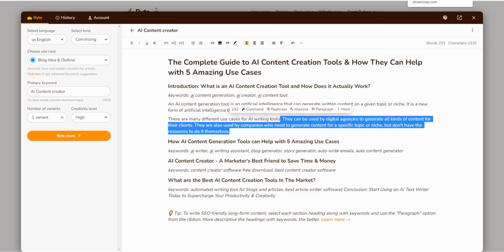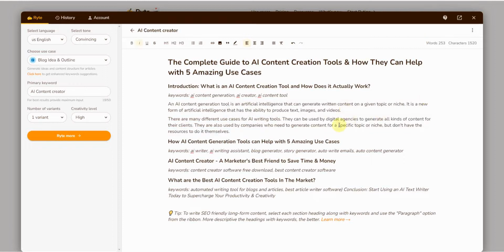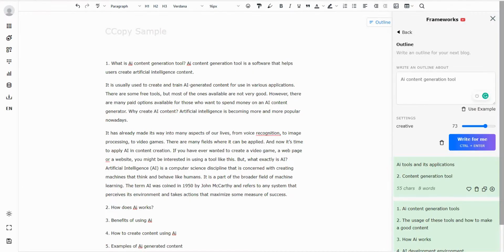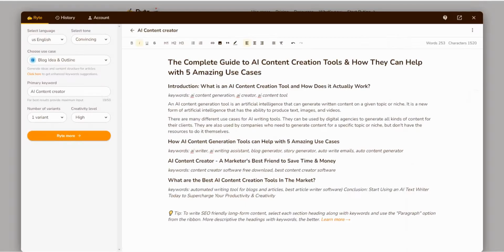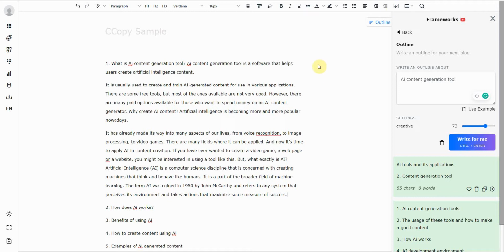All in all, I still have to give it to Rytr though. I think Rytr sounds more fleshed out, more rounded, more polished compared to ClosersCopy. ClosersCopy is not bad, right? It's good, but Rytr is just a little bit better, and it's also easier to use. So that is short and long term content. Now let me go into other aspects.